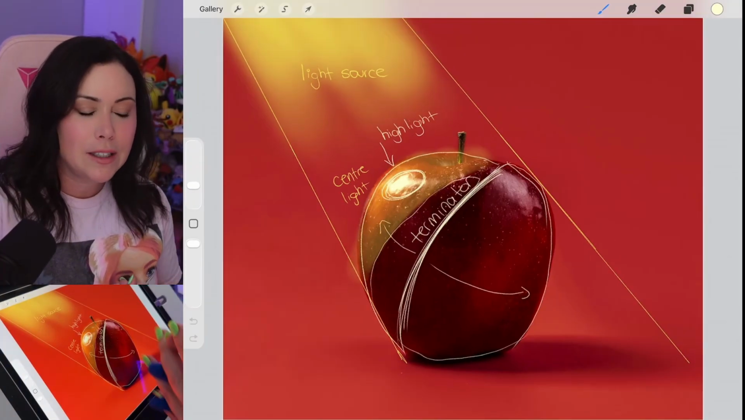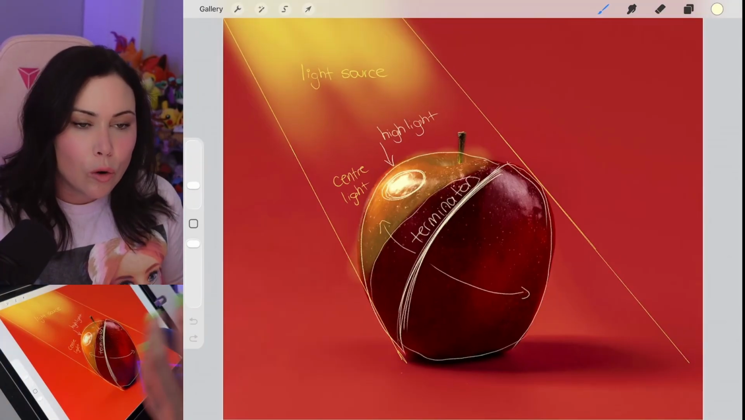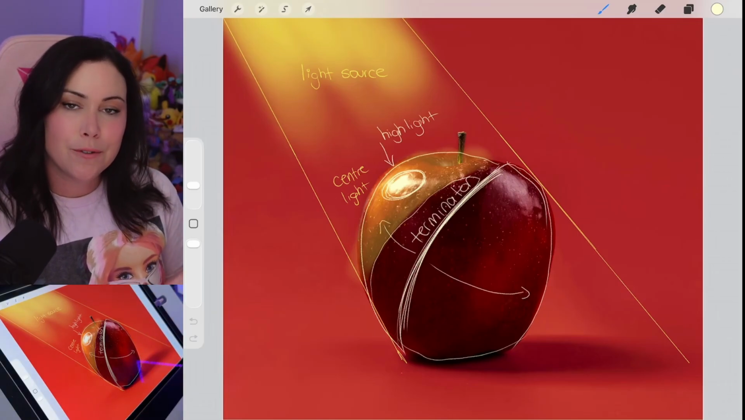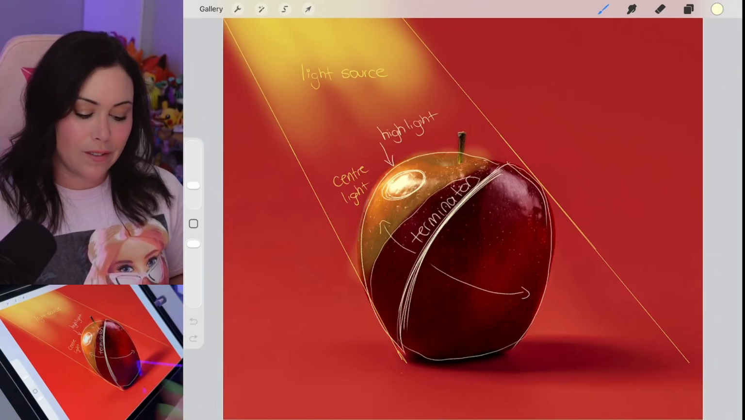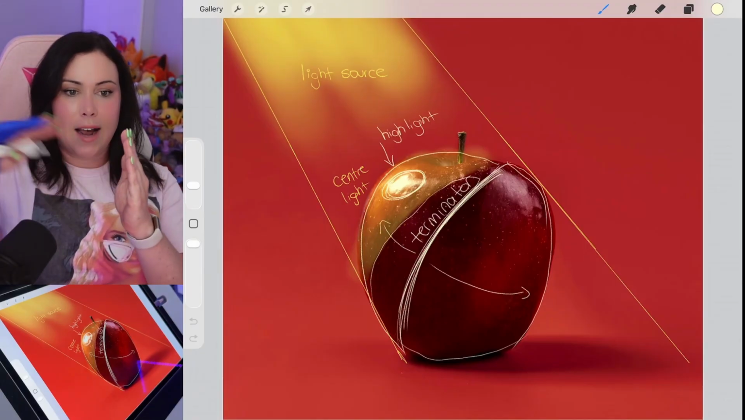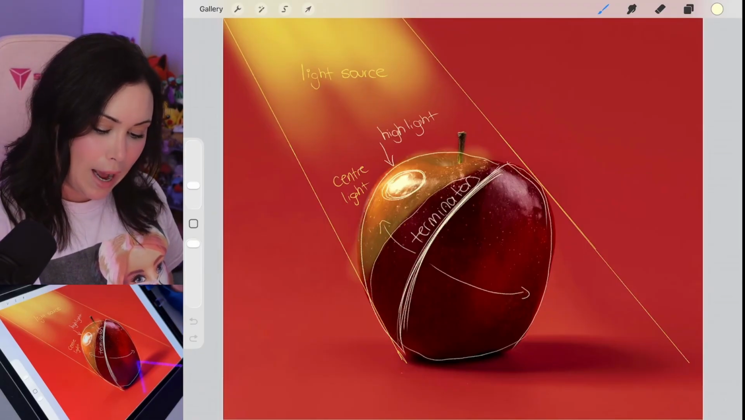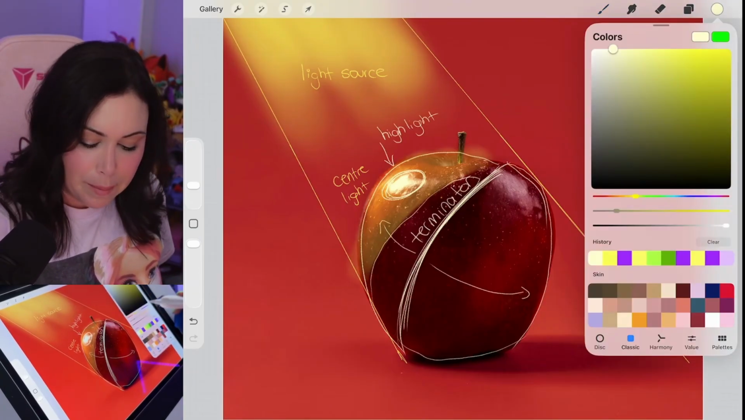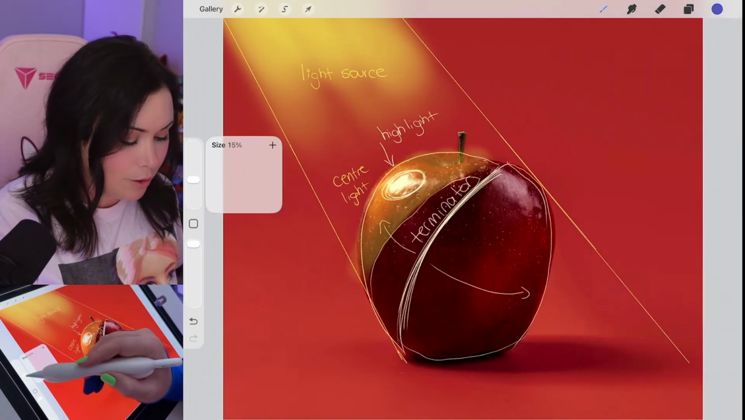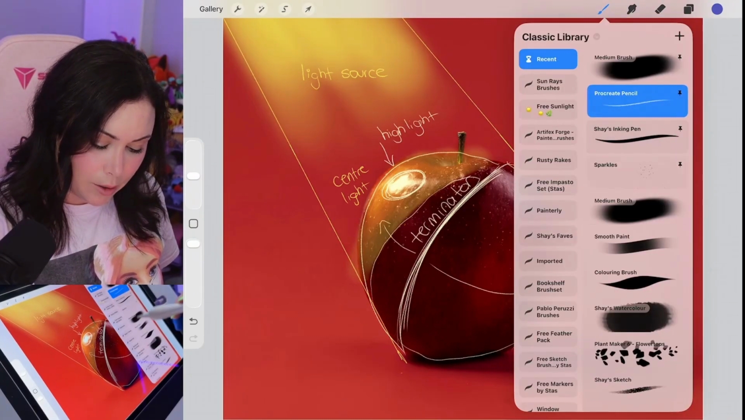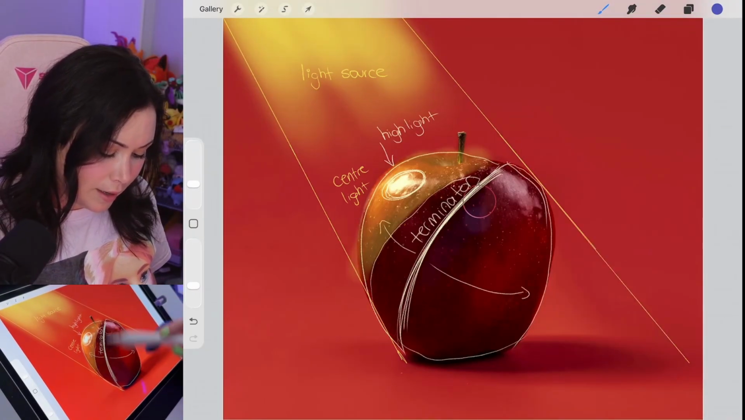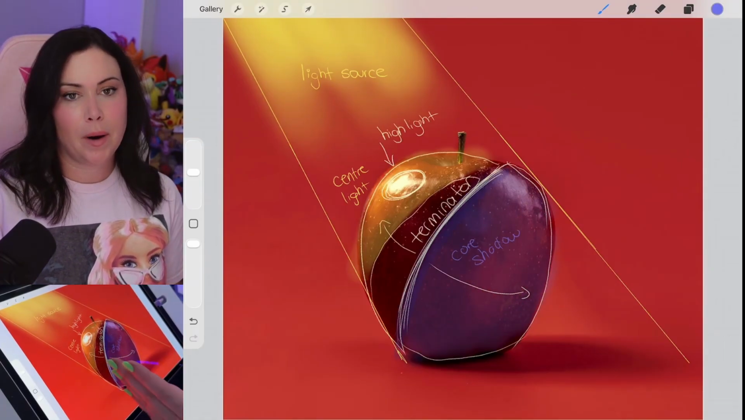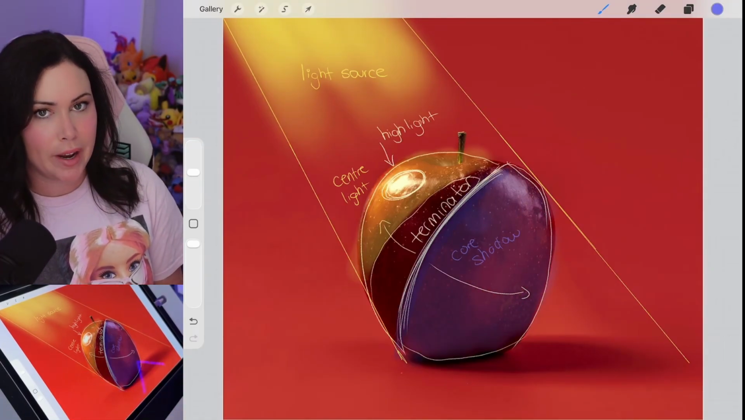So core shadow, I like to explain that as the global shading of the object. So when we break it down into its simple form, which in this case would be more of a sphere, it's where the entire plane goes away from the light. So our core shadow on this apple would be, and let me grab maybe a darker color just so we're not getting confused here, the core shadow would be this whole area right here. This is the core shadow. So that's the part of the plane that is the most away from the light.